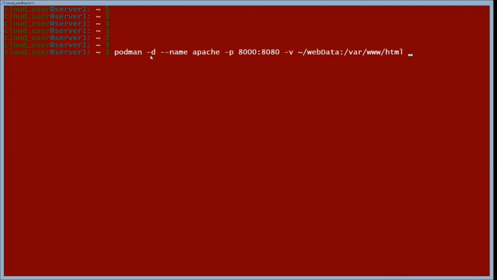Okay, so now that we have all these commands here, the last command that you want to use, actually before that, you want to put the capital Z on here for SELinux, because if you don't use this correctly for the security policy, it's not going to allow it to use this location, because this location is not related to the Apache server or the container.